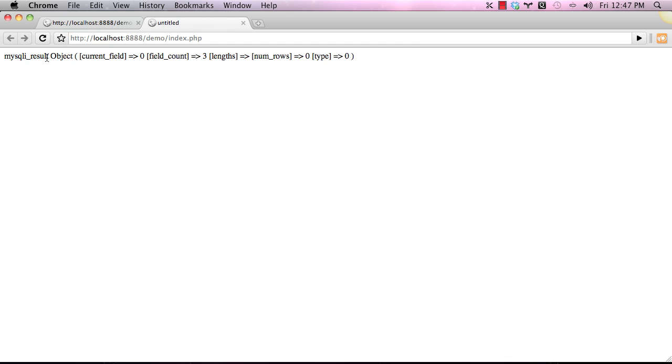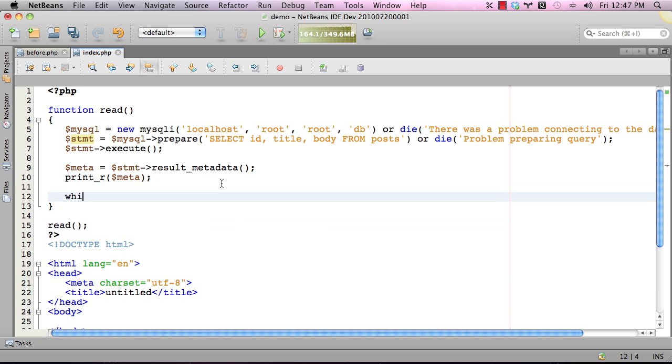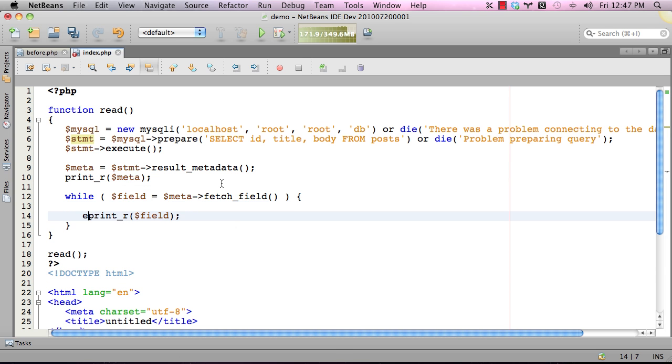So we get an object and it contains the current field count, the length, the number of rows, and the type. So we can work with this now because we can use a while statement and we can say something like while field equals meta, and we can call the fetch field method upon this. And now watch what happens when we print our field. And if we want to clean it up just a bit, let's echo pre-tags.